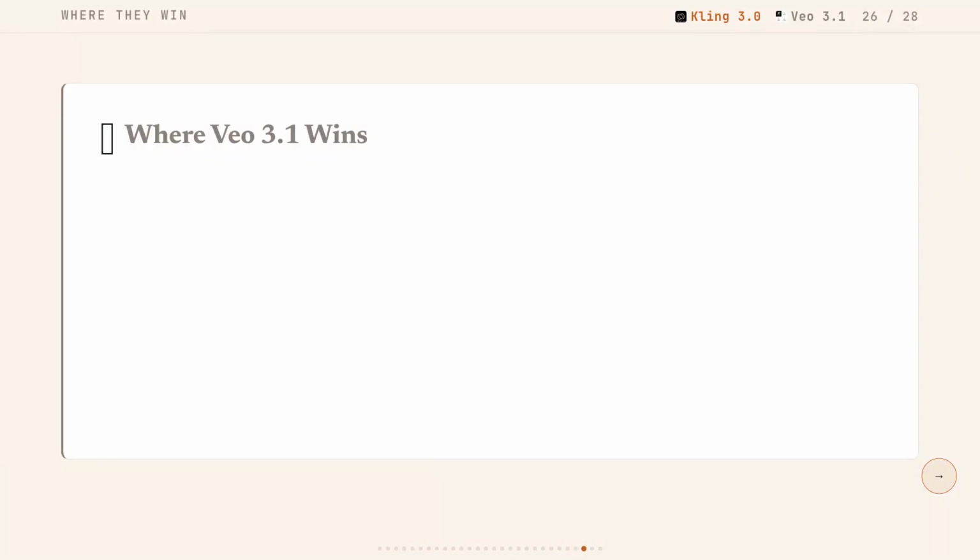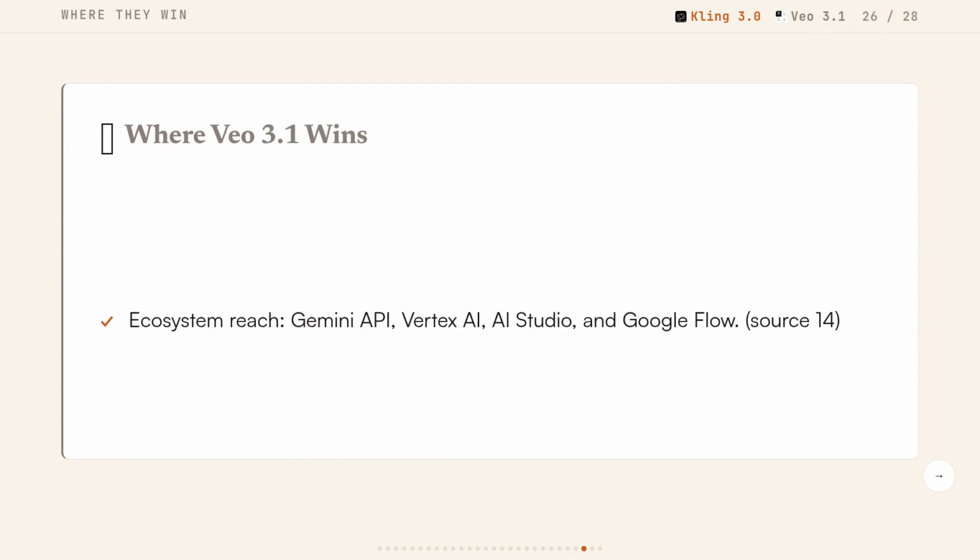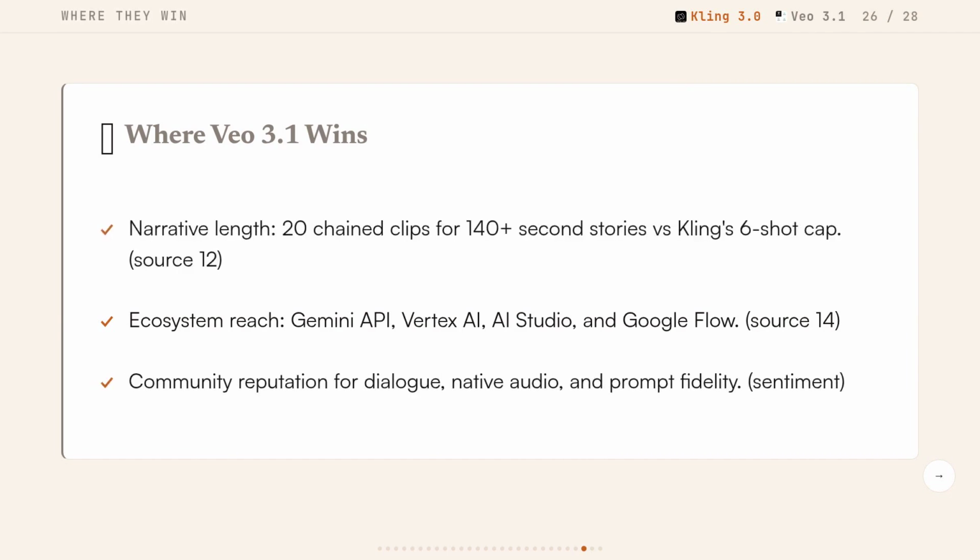Now where does Veo 3.1 clearly win? Long-form narrative? No question. It chains up to 20 clips for 140 plus seconds of total video, while Kling caps at 6 shots. It goes up to 4K upscaling, which Kling doesn't do at all, and Veo 3.1 ranks a 1364 Elo on LM Arena's blind crowd-voted leaderboard, which signals real quality and prompt fidelity that users actually notice.